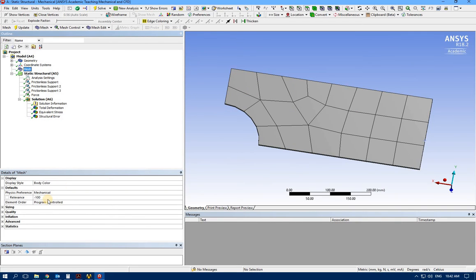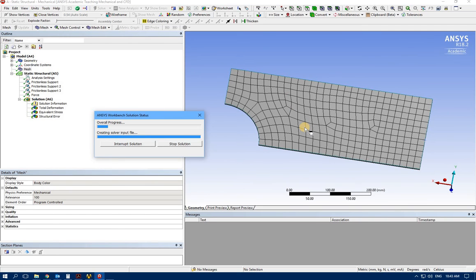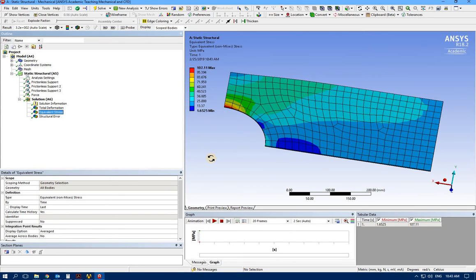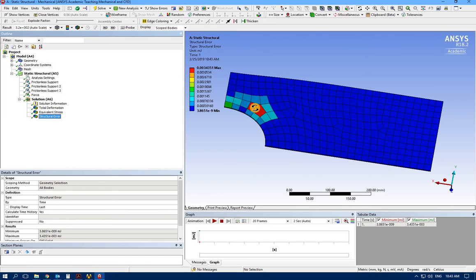Let's go back to the mesh and increase relevance to positive 100. Now we're going to have a little bit finer mesh. Stress 107.1. The maximum stress increased from 106. What about error? The maximum error moved to this area, and at the area of maximum stress concentration, the amount of error we have is very small, 0.001, which may be acceptable for us. So using this structure error, we can check the amount of error we have because of the finite element analysis.